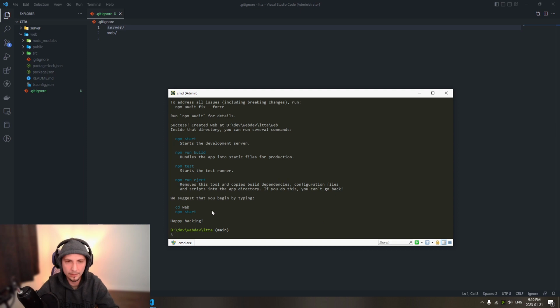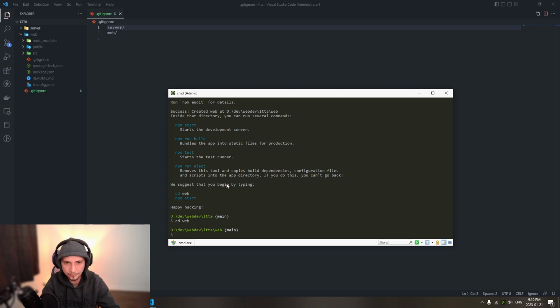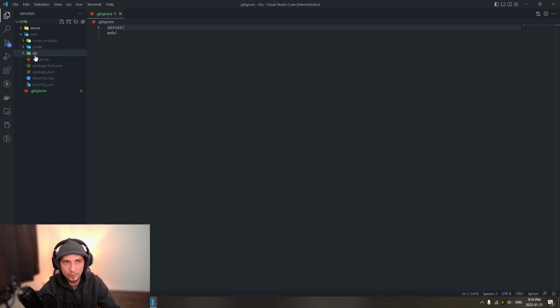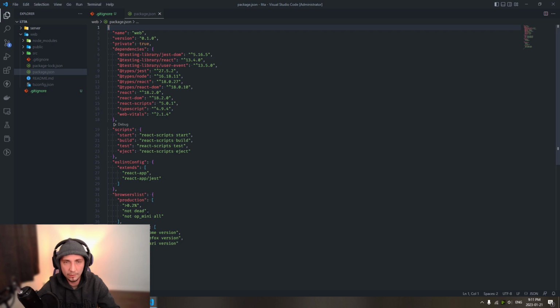Okay, happy hacking. So, thank you. Let's go to this newly created project just to double check that all the files were created successfully. Here we have node_modules, public, src, where our source code will be, gitignore by default, package.json for listing all our packages, and some running scripts like start, build, test, eject.